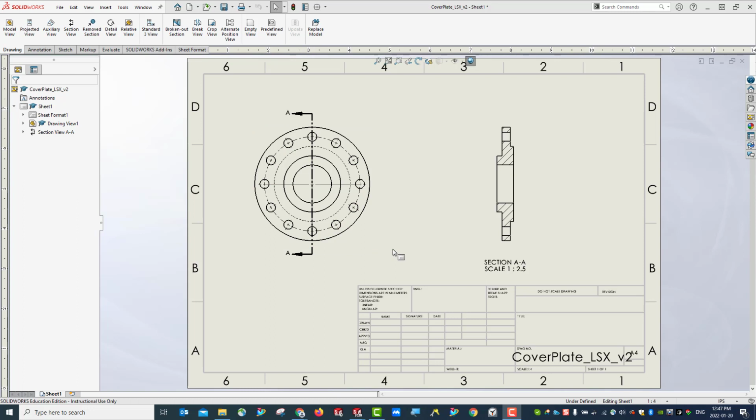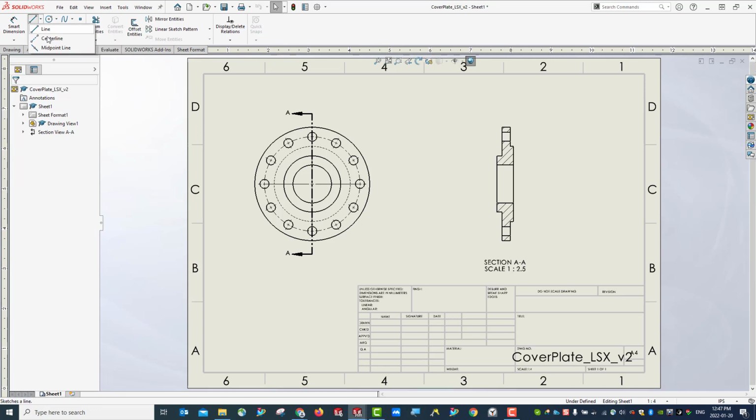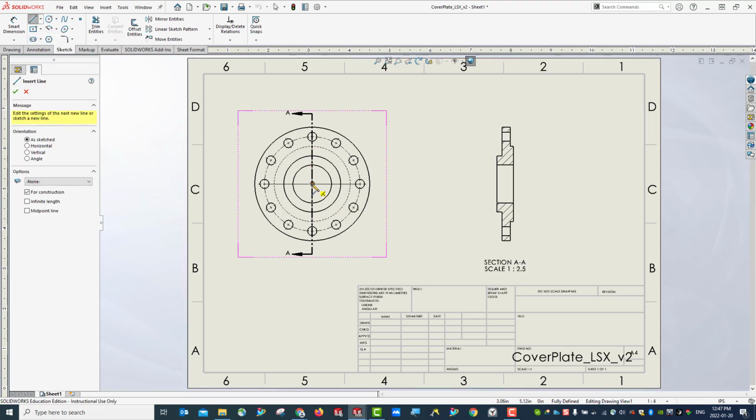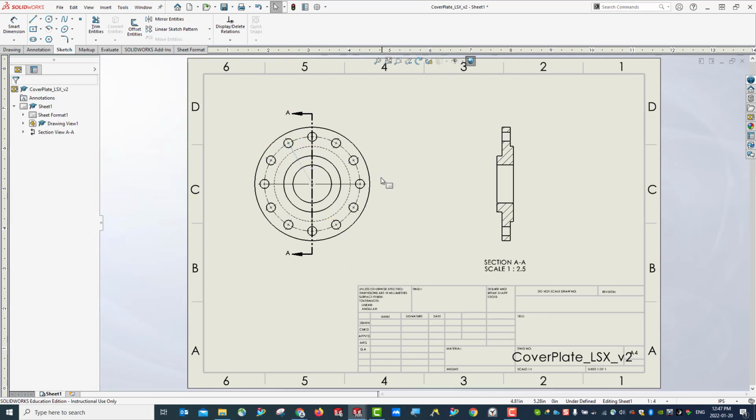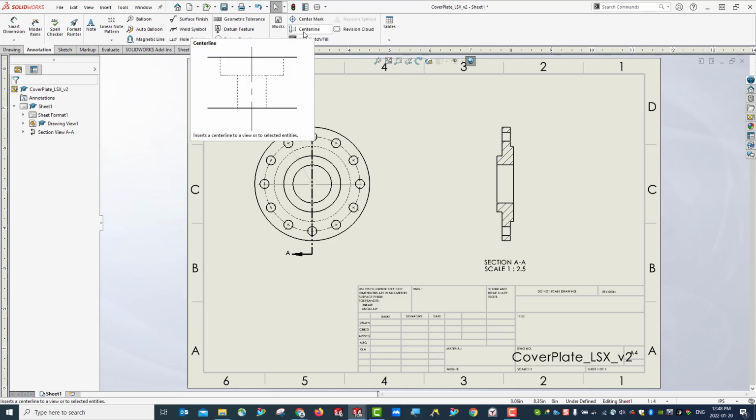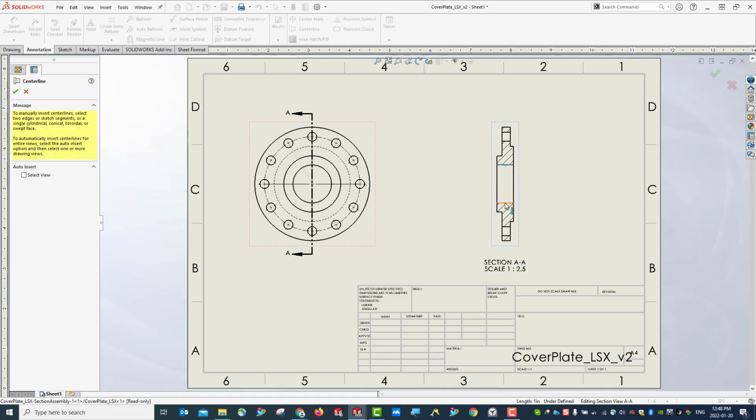Before creating any dimension, we're going to add some lines. Go to sketch, go to center line. From the center to the center, you can see here's a line. So we can define the angle between this line and the vertical line. Then we are going to create center lines. Use this tool and this tool and this tool.